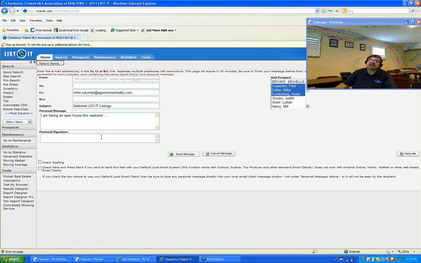The personal signature here down at the bottom is where you can add your contact information, with your name, phone numbers, and emails. That would be all the personal stuff. And you can set that up to be automatic when you go into the prospect. So that's how you send out a batch email.